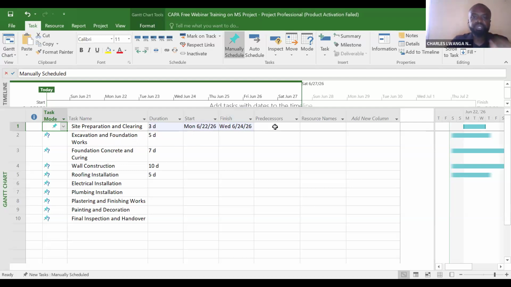Okay, so what are the predecessors? The predecessors will give us exactly which activity comes before which activity, which therefore means that if there is a predecessor, which is the before activity, therefore there should be an after activity.